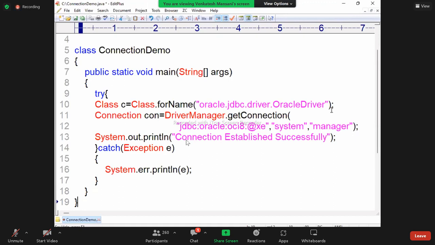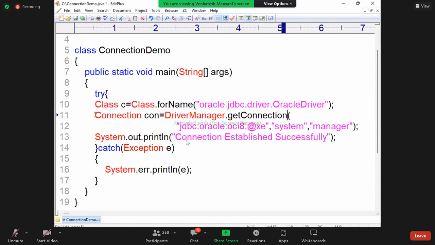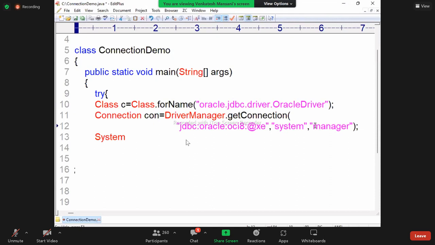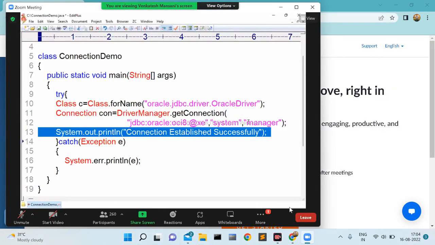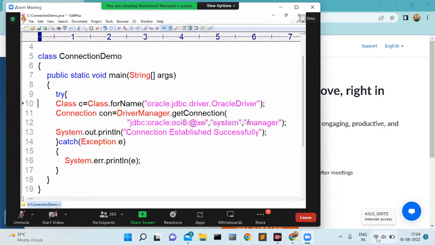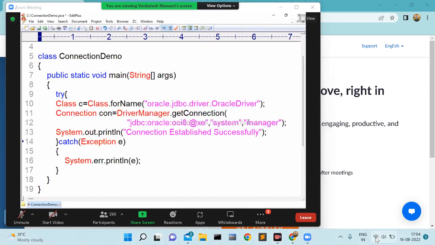Is it over? In this line, the driver is loaded. With this line, the connection is established. If these two lines execute successfully, this code executes and you will get the message connection established. If any problem occurs in these two lines, control jumps to the catch block.